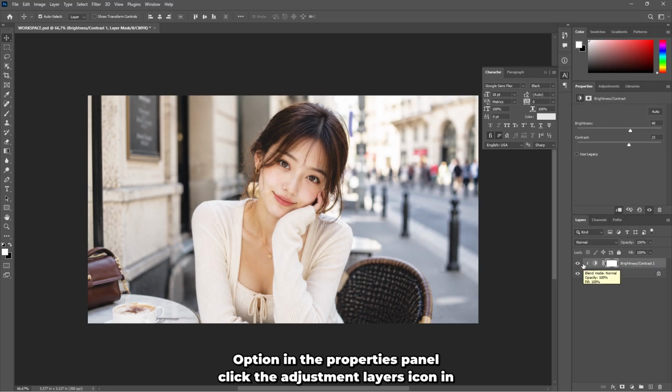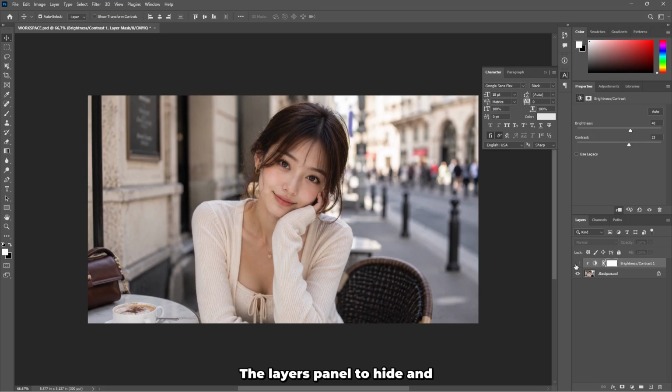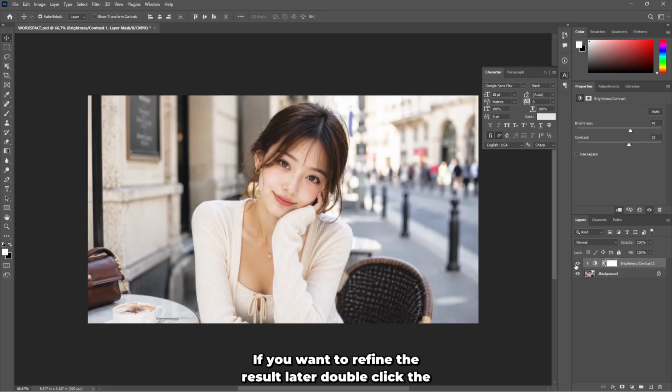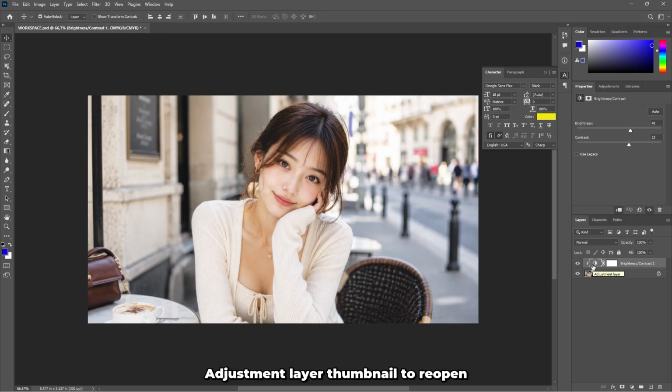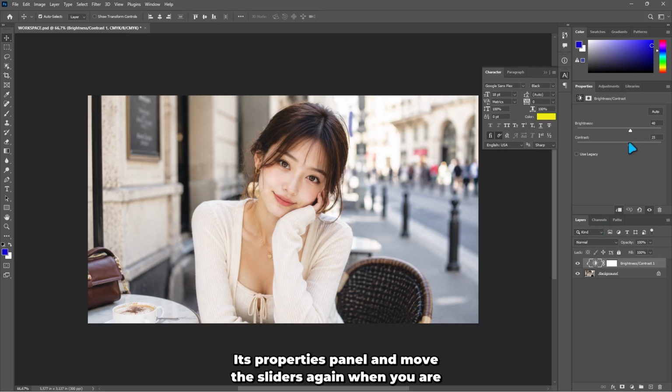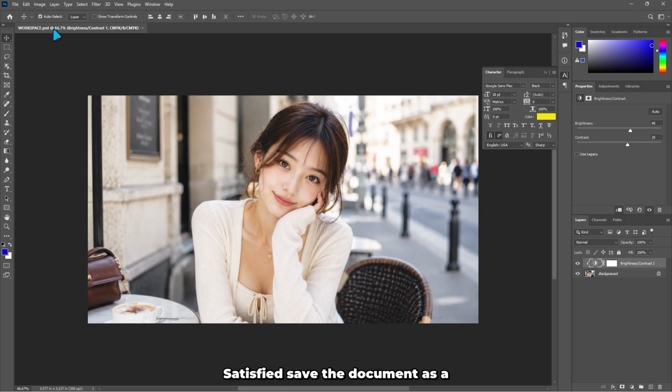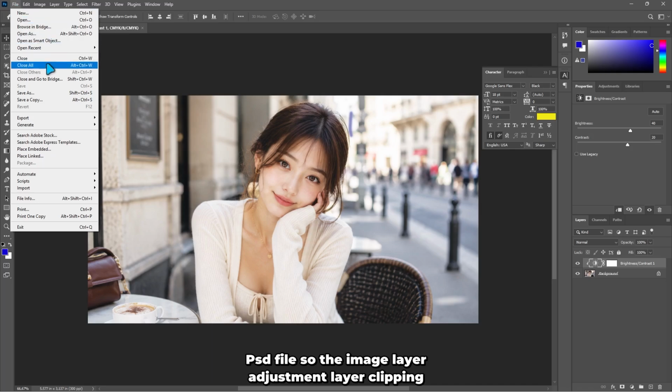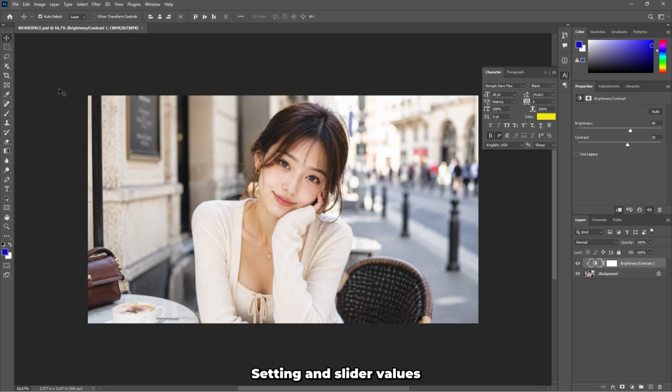Click the Adjustment Layers icon in the Layers panel to hide and show the effect, making it easy to compare the edited image with the original appearance. If you want to refine the result later, double-click the Adjustment Layer thumbnail to reopen its Properties panel and move the sliders again. When you are satisfied, save the document as a PSD file so the image layer, adjustment layer, clipping setting, and slider values remain editable whenever you reopen the project.